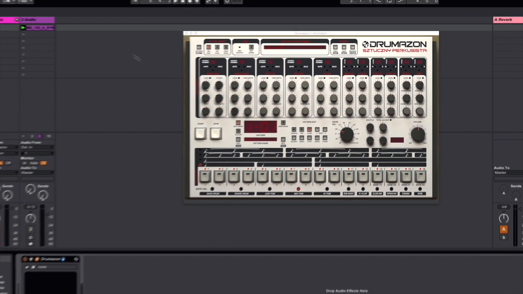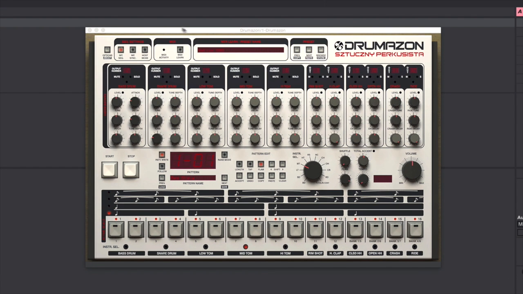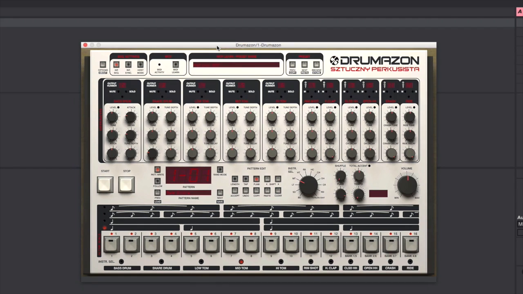You'll notice here that I've got d16's Drumazon set up, and this is an emulation of the classic 909. It uses the typical step sequencing to write out your drum beats that you'd be familiar with if you're familiar with that bit of hardware. There are a few kits inside of the software, and it's a really cool piece of software, but over time you may become tired of using its built-in sounds.